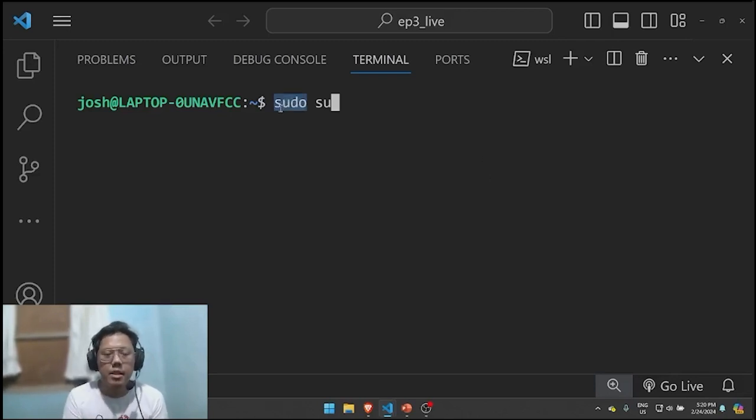So, sudo means that you are going to run this command based on the root access that you have. So root access means that you have all the admin access to all commands. Kasi some commands may need admin access. So su means that I'm gonna switch to a root user here.